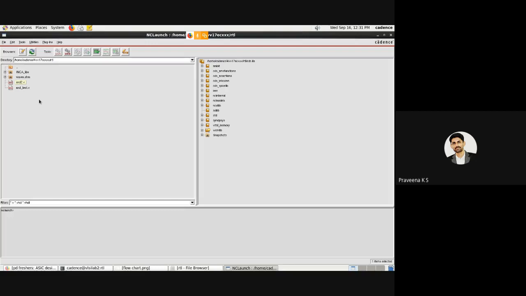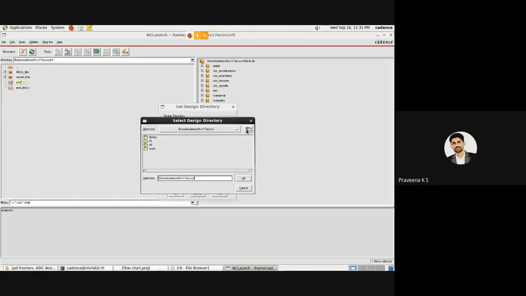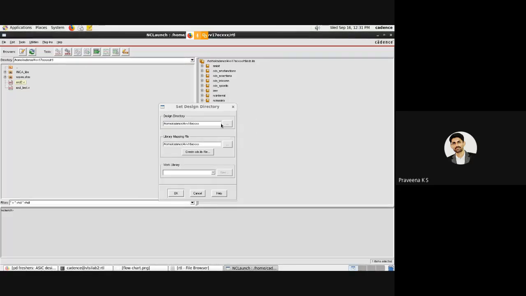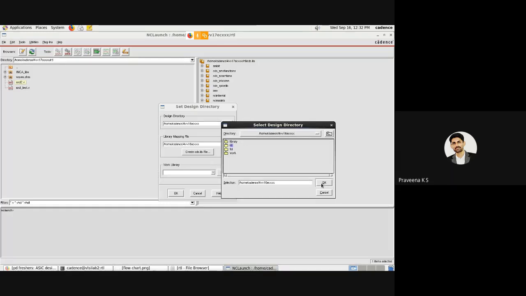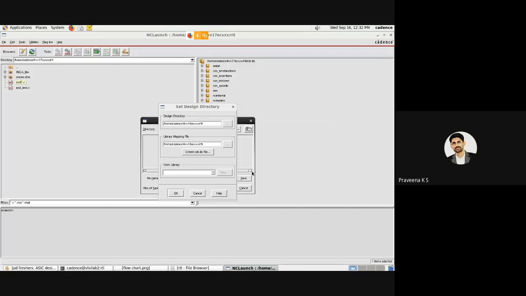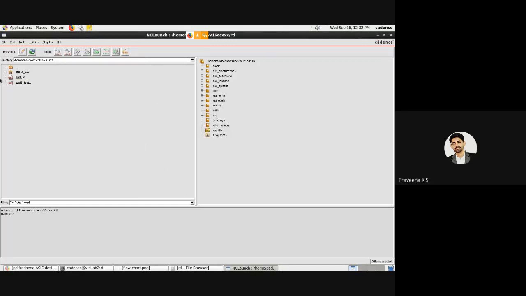Now we'll select and3.v. No, I think my path is different. Okay, my default path is not there. Let me go to the 1617 ECX folder. Select this. Okay. These are my files.